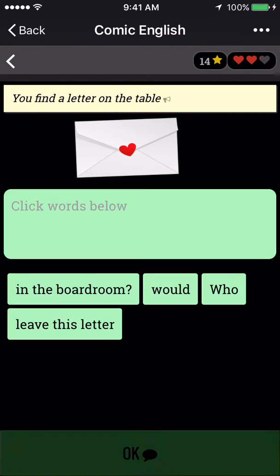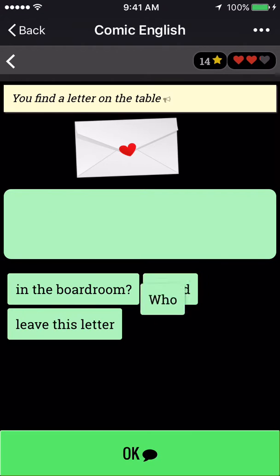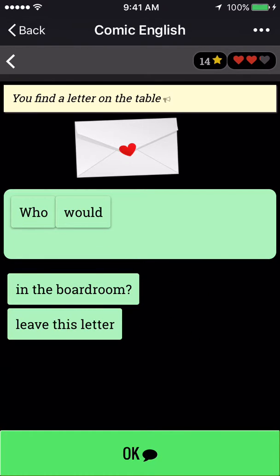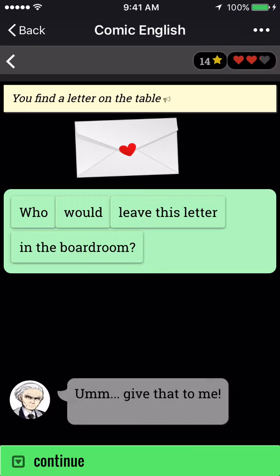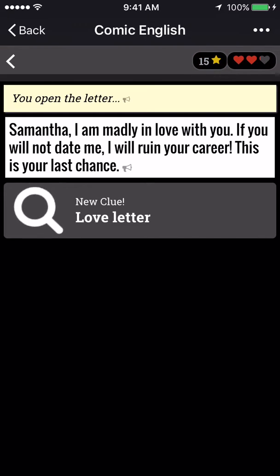So if I click on the letter there, it will say you find a letter on the table. Who would leave this letter in the boardroom? And give that to me. So it's actually a love letter, and this is a little obvious clue about something that's going on. So new clue, you found the love letter.